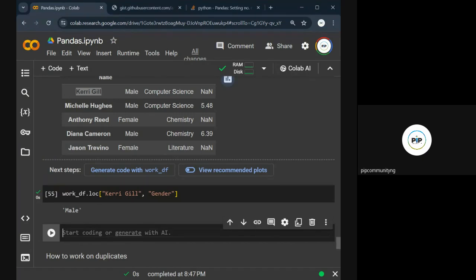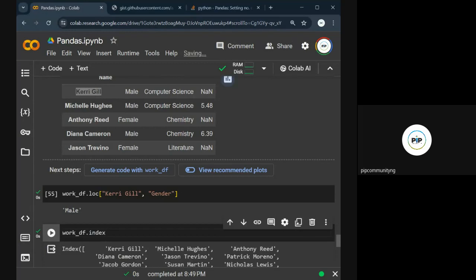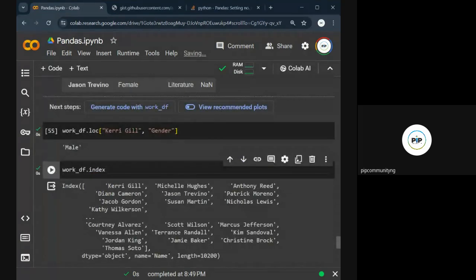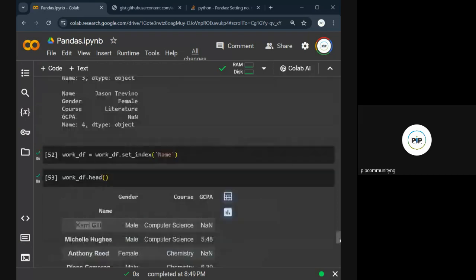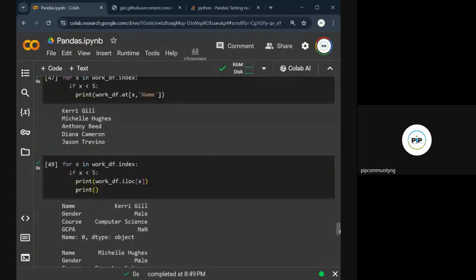Okay. So let's do the index now. Let's come back and do work_df.index. Let's see what it is. Do you know that the index has changed? See, the index has changed. It's no longer a number again. It has changed to alphabets. If I didn't show you guys before when it was number, so that you see something.